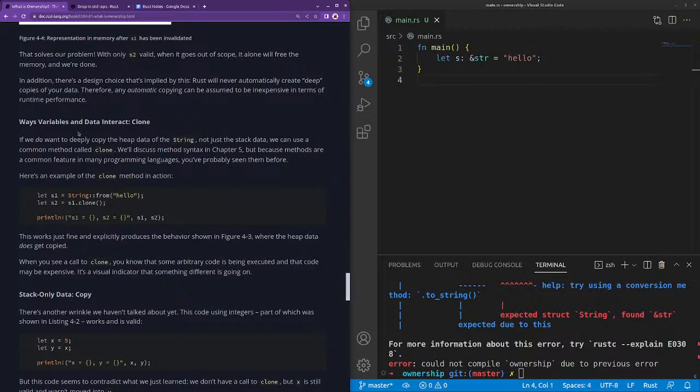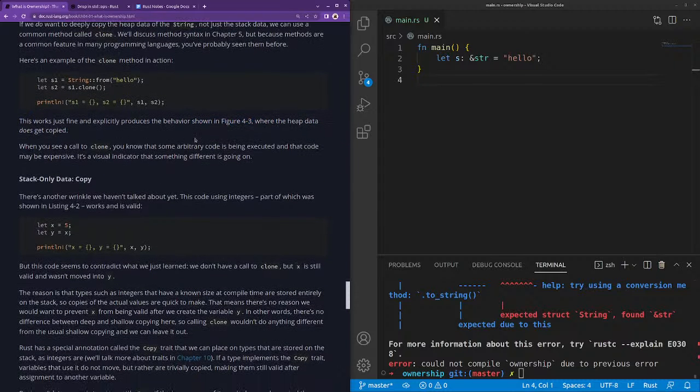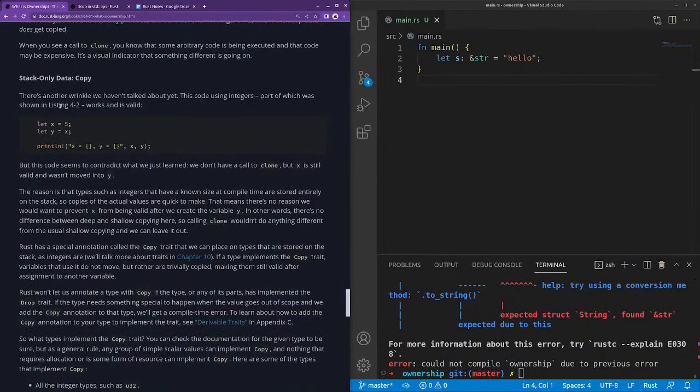If we do want to deeply copy the heap data of the string, not just the stack data, we can use a common method called clone, which I guess will do a deep copy. Here is an example, and now we do need to drop both s1 and s2 because they point to different heap memory. When you see a call to clone, you know that some arbitrary code is being executed and that code might be expensive.